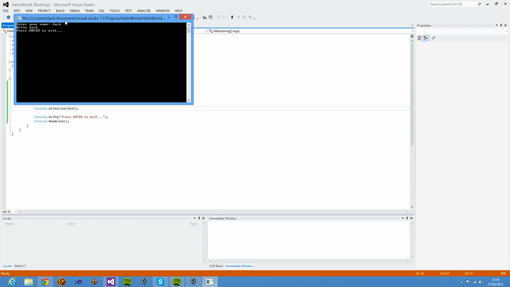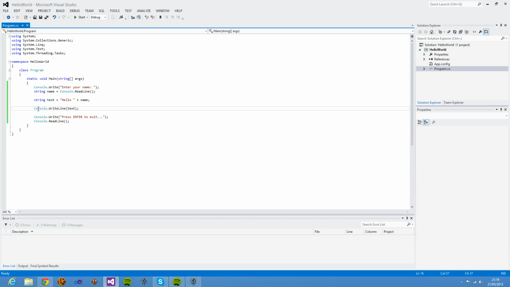Okay, so if we run that, enter your name. My name is Jack. Enter. Hello Jack. Press enter to exit. Done. Okay, there's actually a better way we can do this, which is called string format, which is built into, in our case, WriteLine.